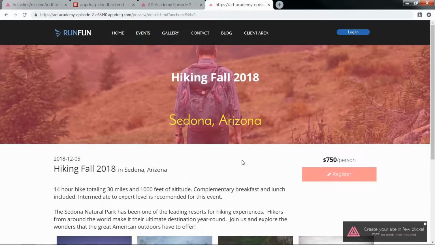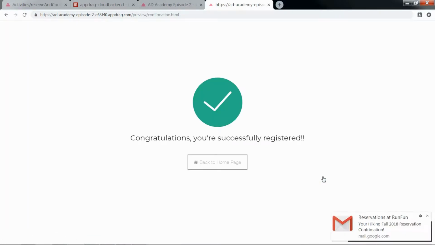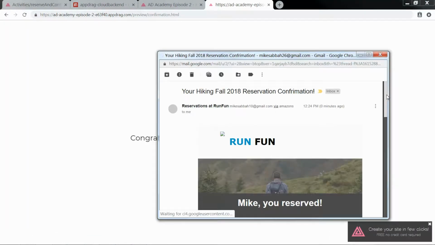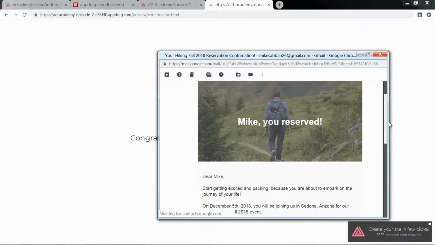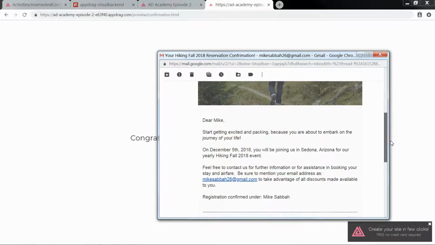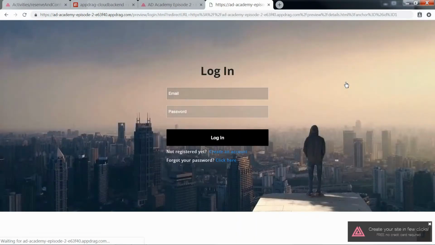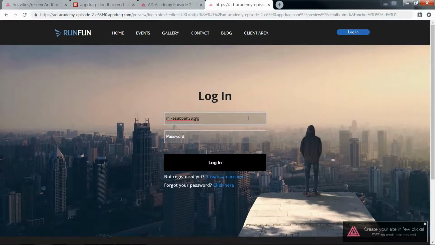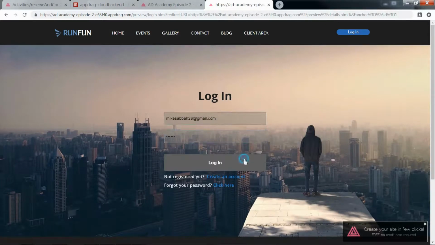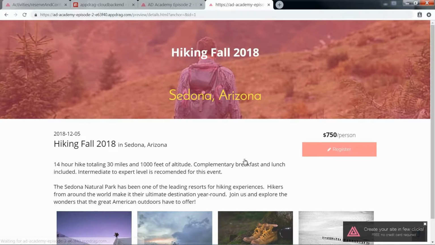In this episode, we're going to activate the registration button of the event detail page, whereby upon clicking, a logged-in user will be added to the reservations table in the database, and a nicely designed email confirmation containing the event details will be sent to his associated address. If the button was clicked by a visitor that is not logged in, he will be redirected to the login page. Then once he logs in, he's automatically redirected back to the event page to successfully register.